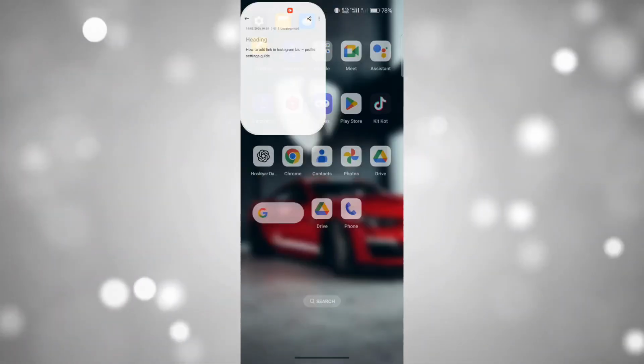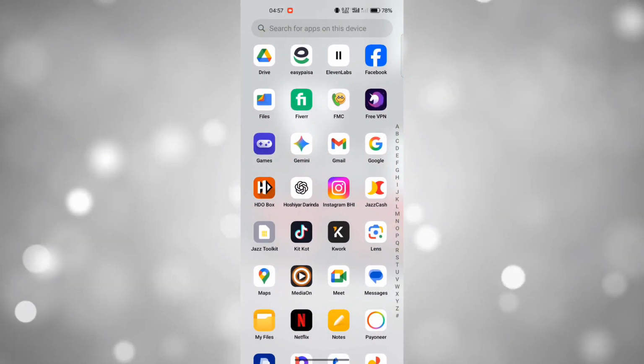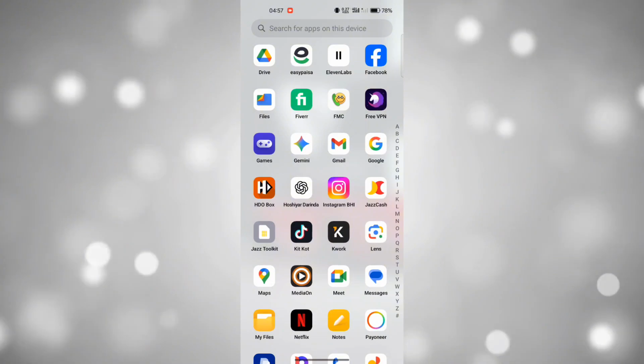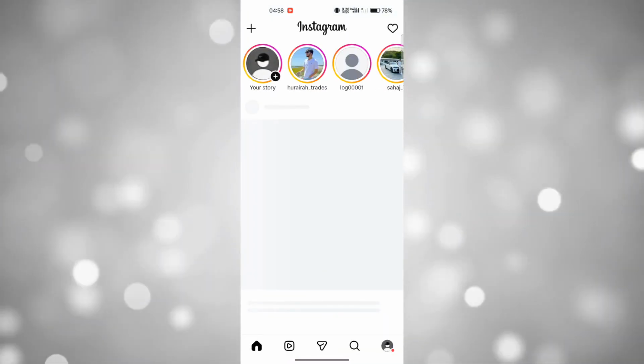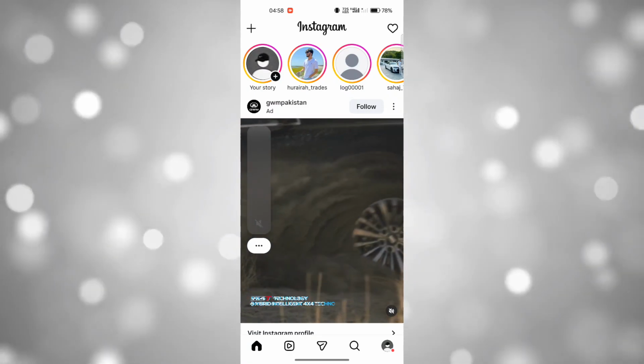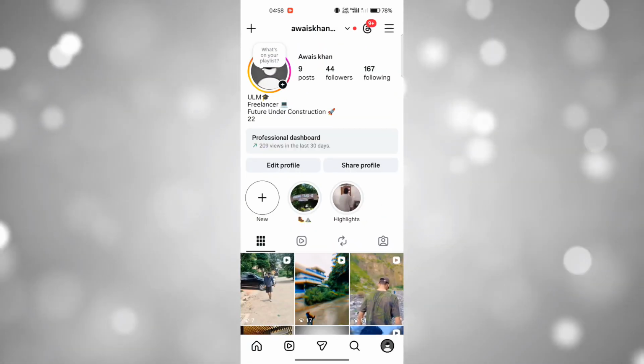So hello guys, in this quick tutorial video I will tell you how you guys can add any link or your specific link on Instagram bio. So for that you will simply click on Instagram app. Once we click here you guys simply click on down right side profile pic. Once we click here you guys can see edit profile. Simply click on edit profile.